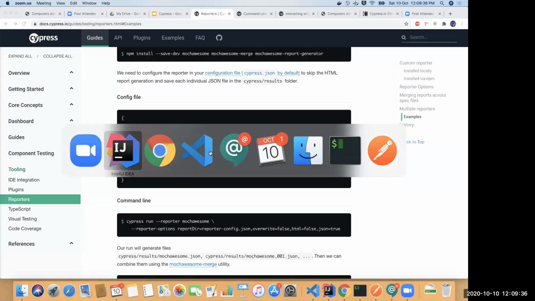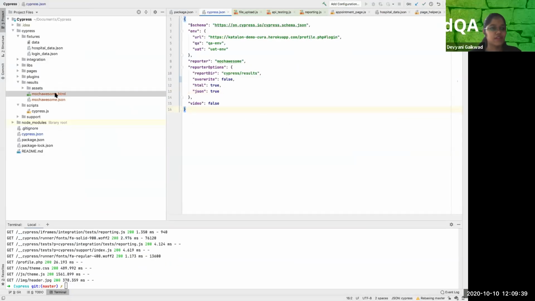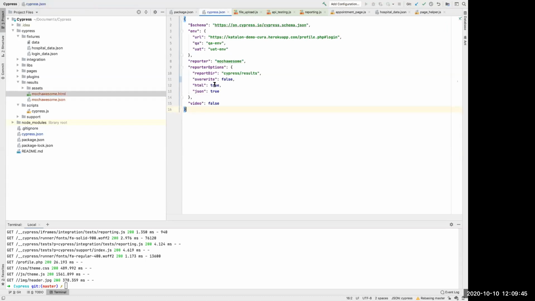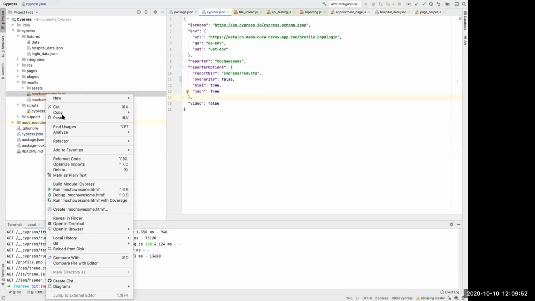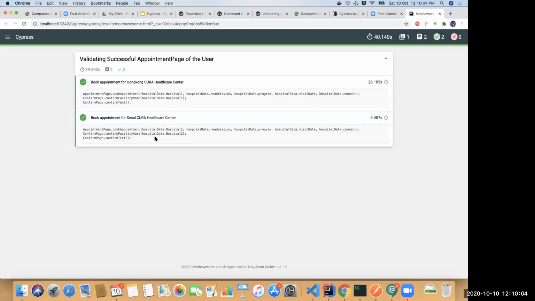Since I have kept both as true, I am getting a JSON report and an HTML report. Sorry, I think my internet got flaky. You can see the screen now. So I think you saw till HTML true and JSON true, right? Yes. Now you just expand the results folder, open the report in browser, and you can see the report in your Chrome.